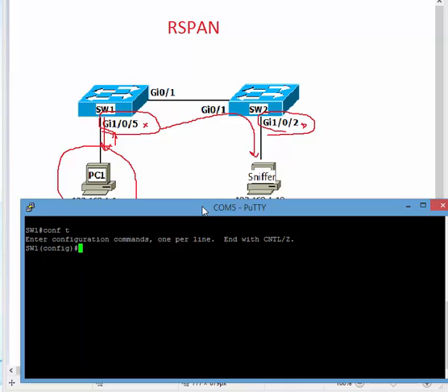First thing you have to do is specify a remote SPAN VLAN. In order to do remote SPAN, you have to create a special separate VLAN just for that SPAN traffic. So we'll do that. VLAN 50, that's just what I made it. And then we have to tell it that it is a remote SPAN VLAN. You could also name it so that you'd remember.